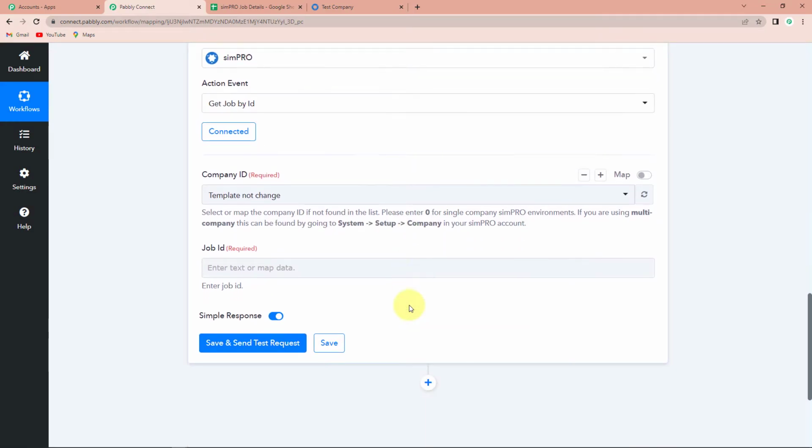And now here we have to map this data. Mapping means that I already have received the information that I need here in my previous step. I just have to retrieve it. And why do we map? Because if I write the company ID or the job ID manually, whenever a new workflow would be created, it will take the same ID. It would not change it accordingly. And that is why mapping is important.